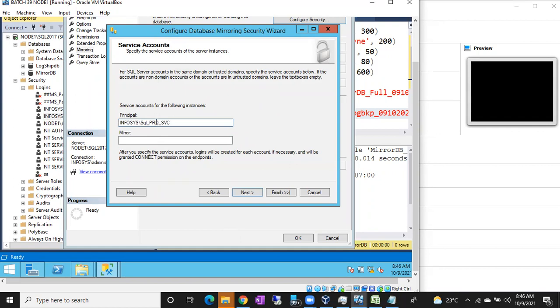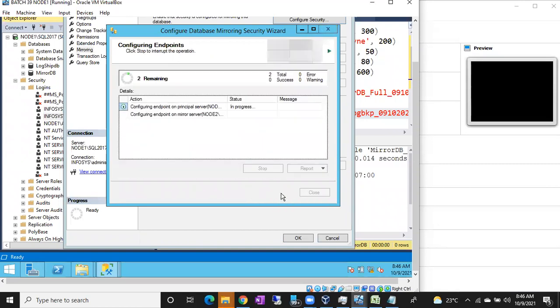With the domain name, you have to give the service account. In the organization, we will do the same. You have to give the service account completely with the domain name. This is for the principal server and mirror server. Both are running with the same service account, so that's why I gave the same service account for both. In case you want, give different service accounts for both servers, principal service account and mirror service account. Next, finish.